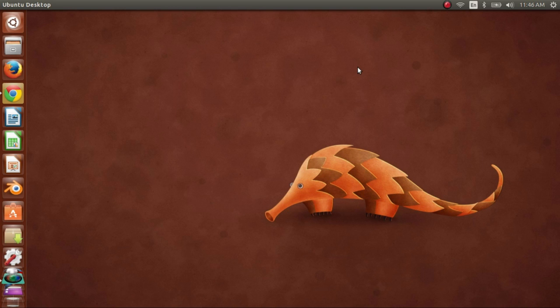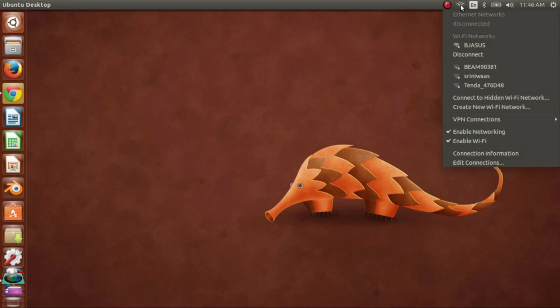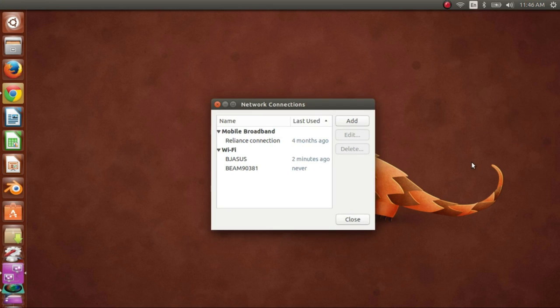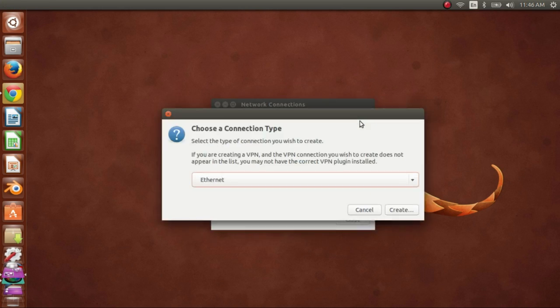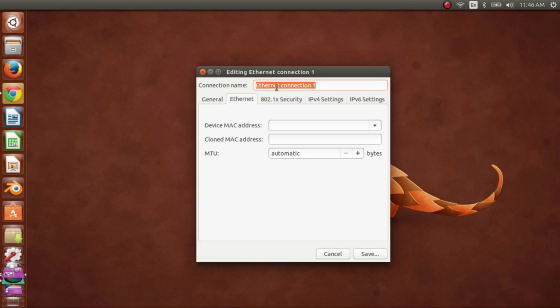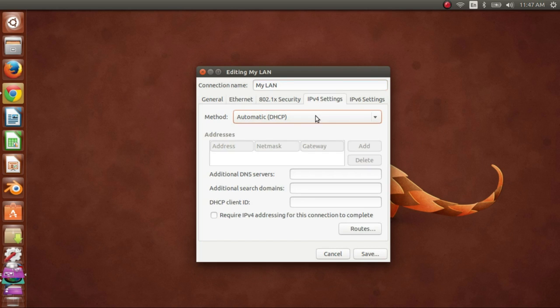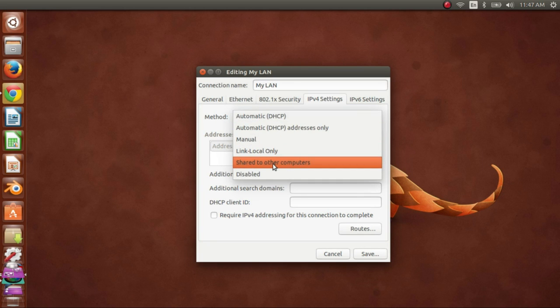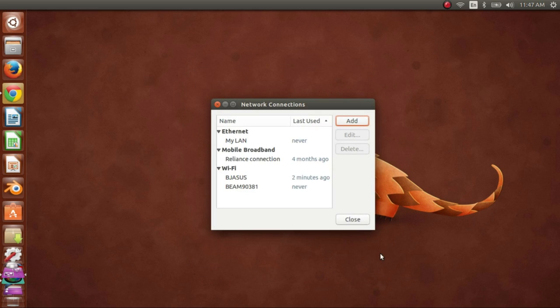Now, in order to share the internet, click on the network icon, click on Edit Connections, click on Add, make sure Ethernet option is selected, click on Create. Here you can type a name for your network. Click on IPv4 Settings. Under method, select shared to other computers, click on save. Close the network connections window.